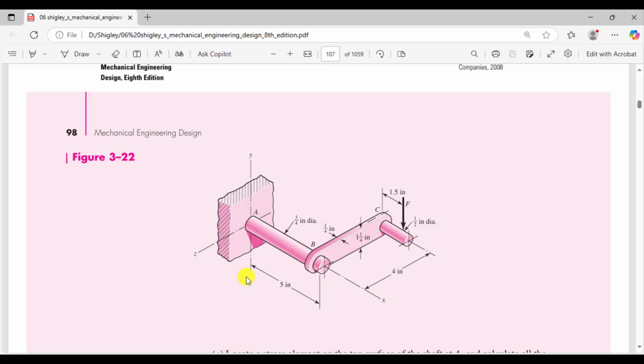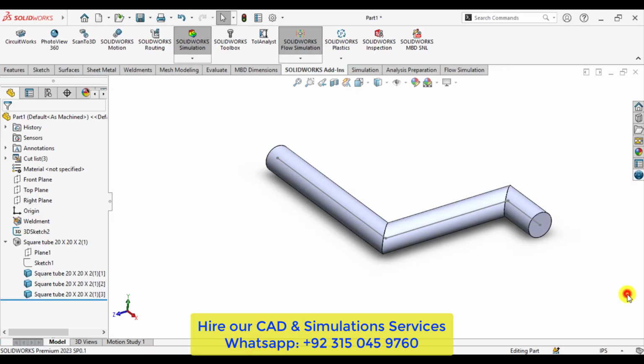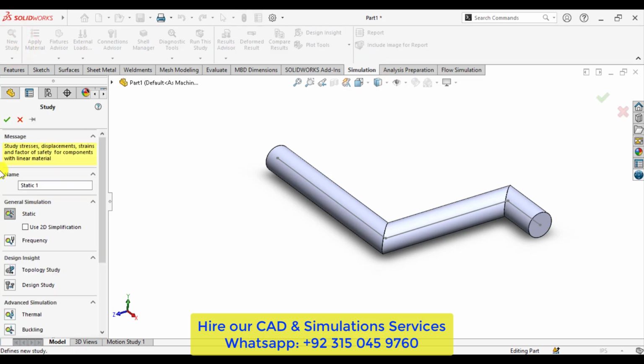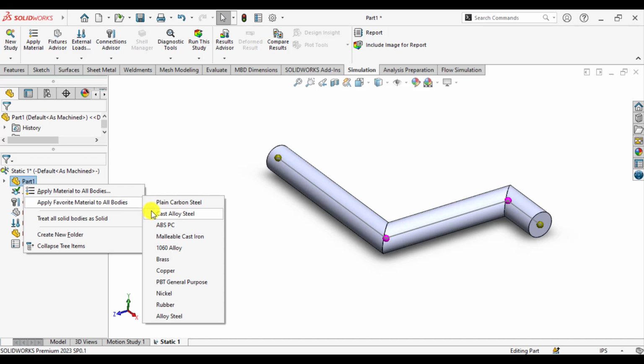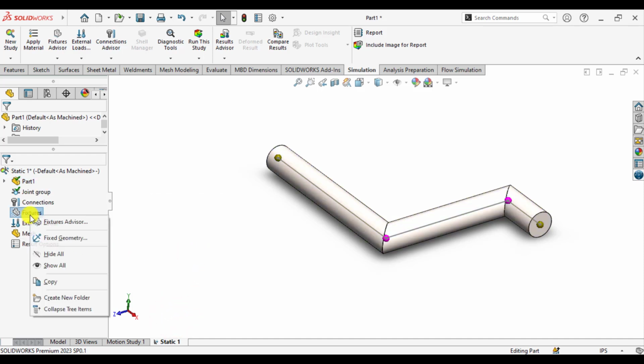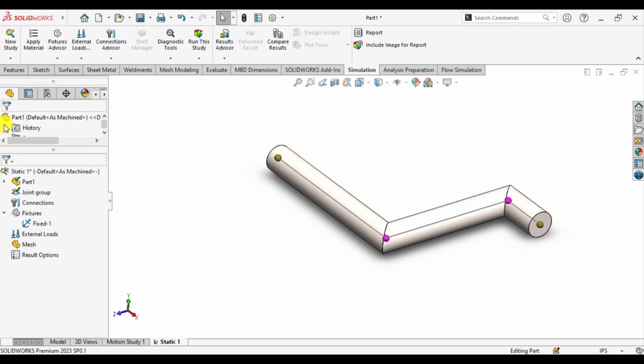Please note that this crank is fixed about point A and load is applied at this point. Force is 300 pound force in negative y direction. So these are two boundary conditions that we will apply considering the beam elements. Click on the simulations, start a new study, and from the general simulation type, select the static. Here you can see both ends are free. First of all, assign material, that is alloy steel, and go to the fixtures. Then apply fixed geometry at the point A.